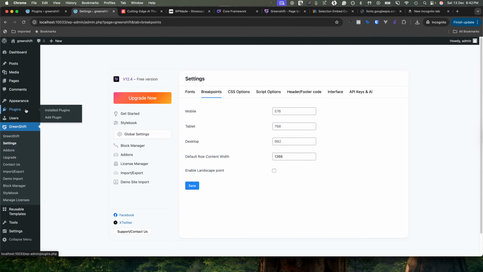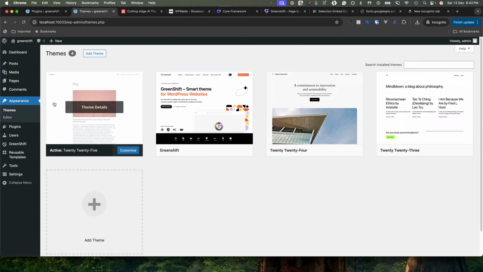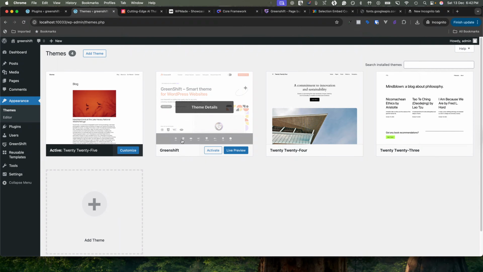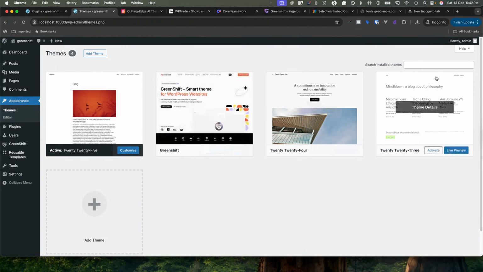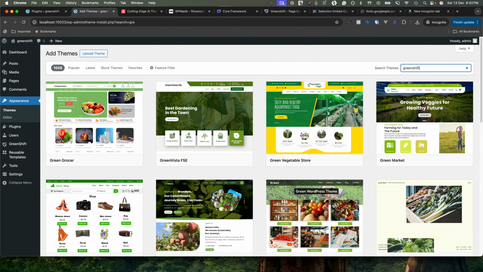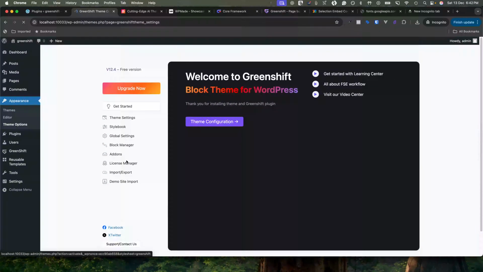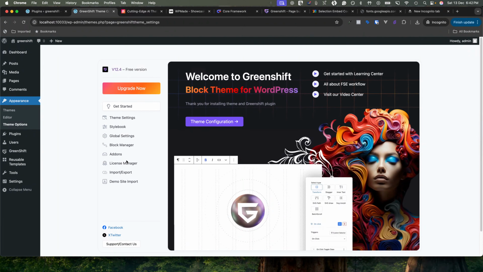Once we install GreenShift, I almost forgot, we can use block themes. For this tutorial, I'm going to use the GreenShift theme, which is a free theme. You can search and install it. If you click add theme and search GreenShift, it will come here. Since I have already downloaded that, I'm going to activate that. That's it. We have completed the GreenShift configurations.